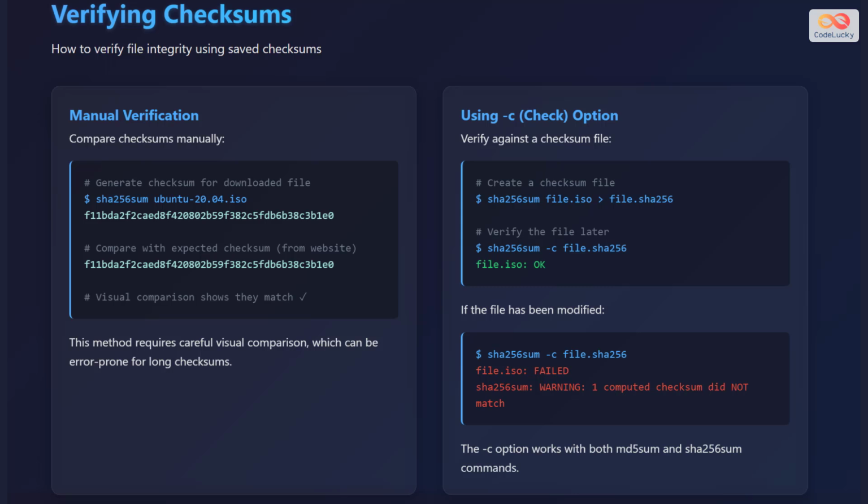Here's how to verify file integrity using saved checksums. You can manually compare checksums by generating a checksum for a downloaded file using the command sha256sum ubuntu-24.iso, and then comparing it with the expected checksum from the website. If the visual comparison shows they match, that means the file is intact. However, this method requires careful visual comparison, which can be error-prone for long checksums.